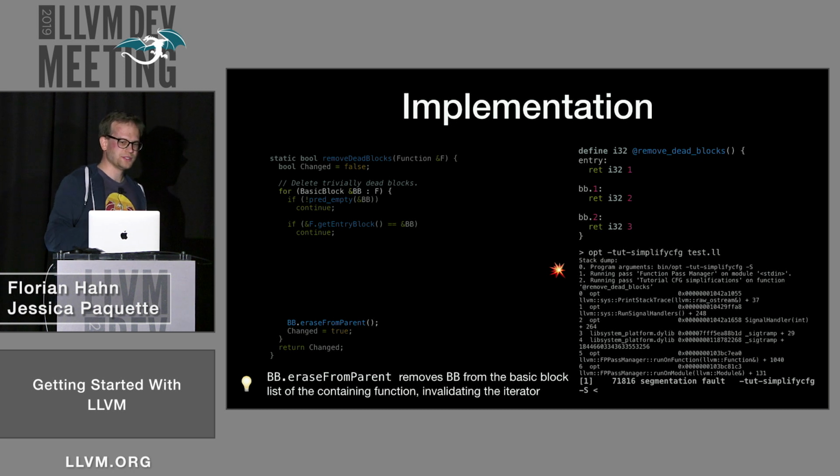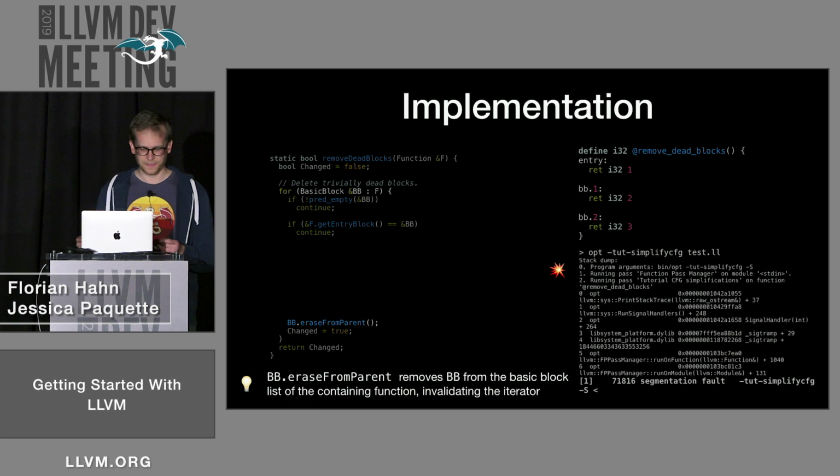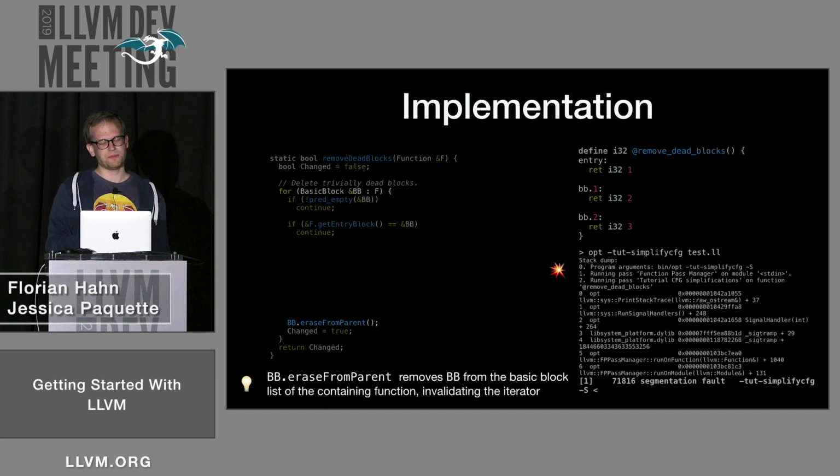So we use erase from parent to remove our basic block. But the name already hints that it will remove this basic block from its parent container, which is the containing function. But this is also the thing that we are iterating over. So we invalidate our iterator by removing a basic block. And this causes the segmentation fault. So we have to avoid that.